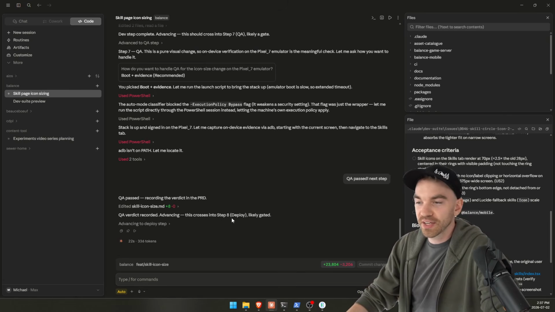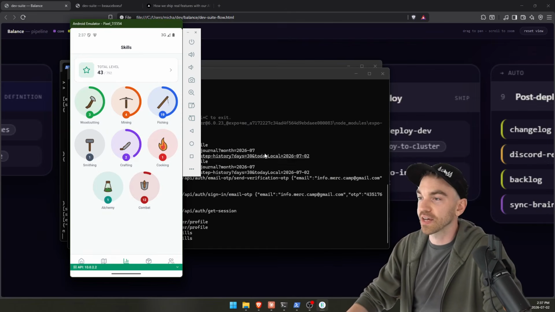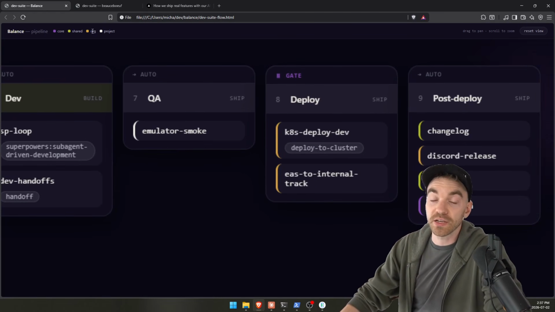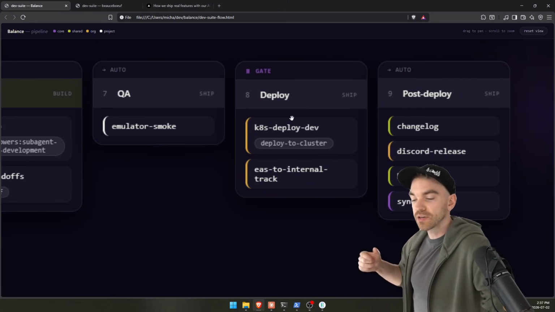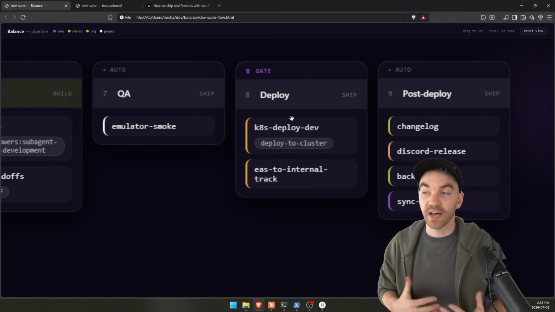Okay, so QA verdict is approving. We're moving to the next step, and this one is a really cool one because, as you can see, it is an orange step, which means it is an organization-wide step. What is an organization-wide step? An organization-wide step is our whole infrastructure here at merc.camp.